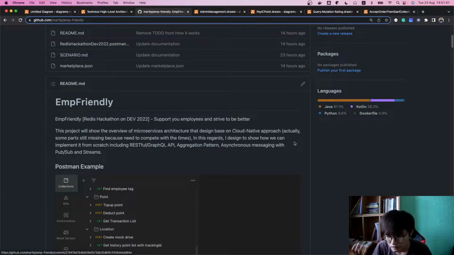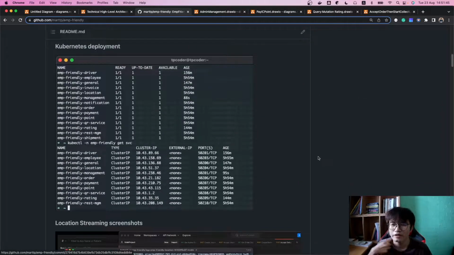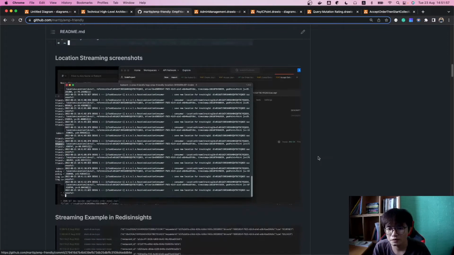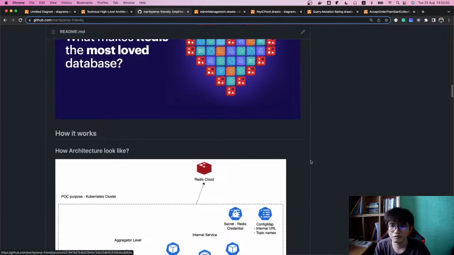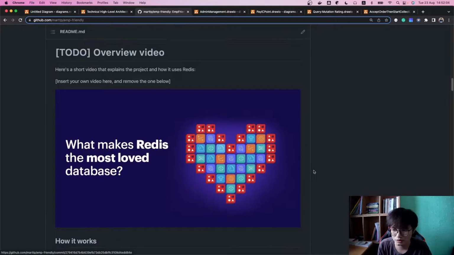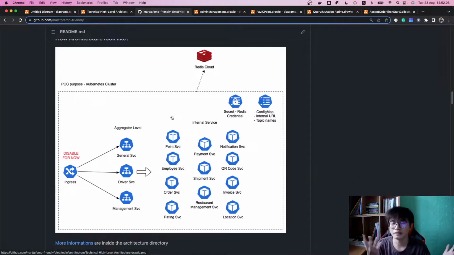So this one I want to show you is an example of the deployment that I put together for this project. I have around 10 microservices working for this project, and also an example of the location streaming as well. And this one, I didn't update the to-do, I will update it after. And yeah, this one is a kind of example.